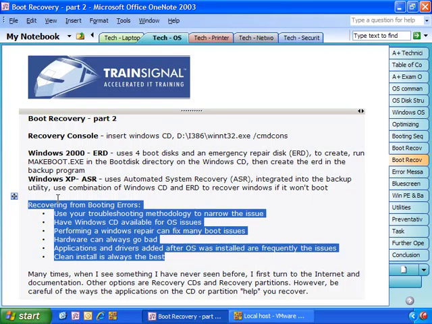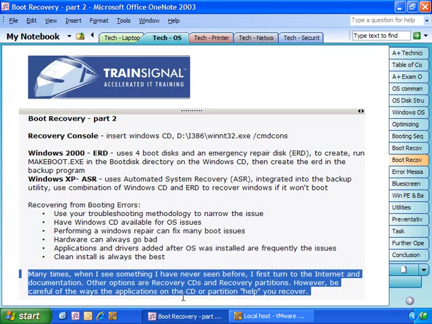Then make sure that you do a clean installation instead of an upgrade or some other reinstallation. I mean, that's an ideal situation. Now, many times the quickest way to solve your problem is to do a reinstallation or a repair of the operating system using the Windows CD. Now, many times when I see something I've never seen before, I first turn to the internet and documentation. Other recovery options are using the recovery CDs and the recovery partition.